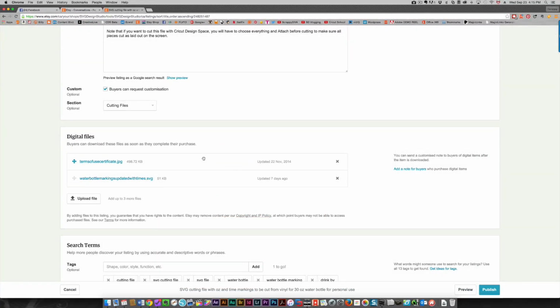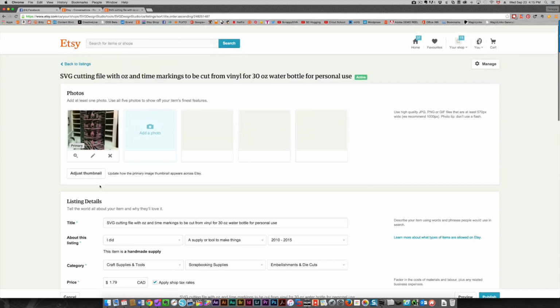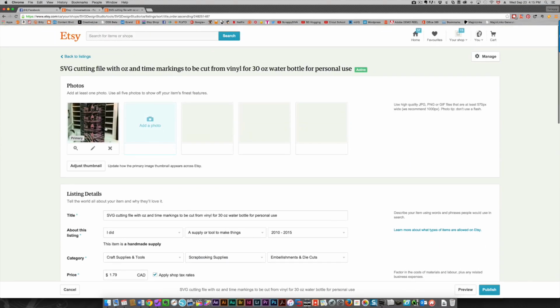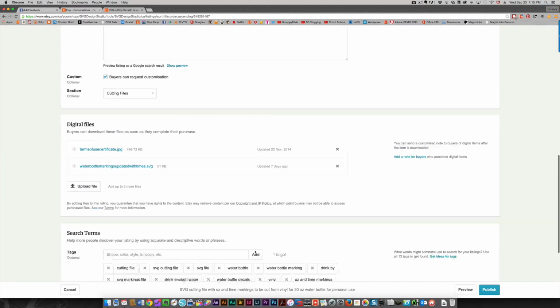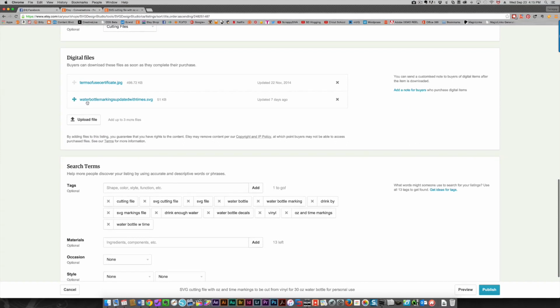I often get comments from people who purchase from my Etsy shop about SVG files not opening up in Silhouette Studio. In this case, I'm showing you this file. It's a water bottle markings file, and this is the file that you end up with. It's called Water Bottle Markings Update with Times.